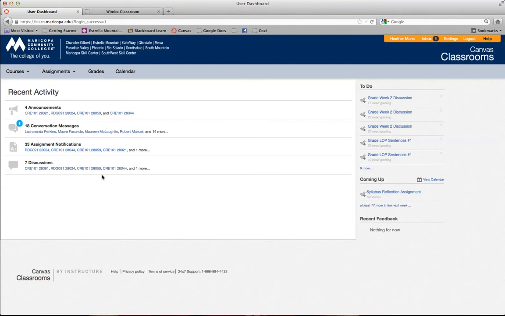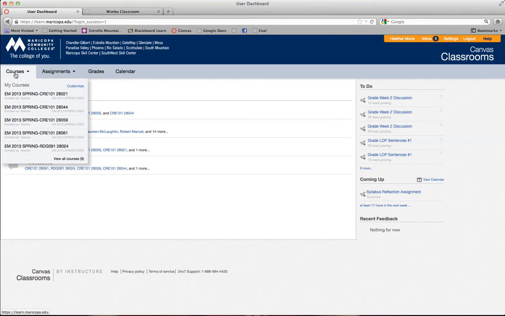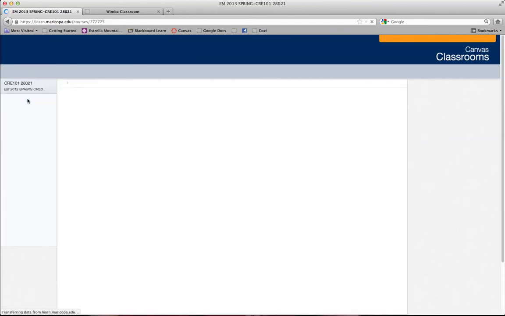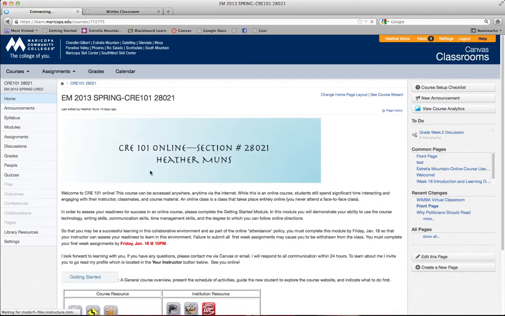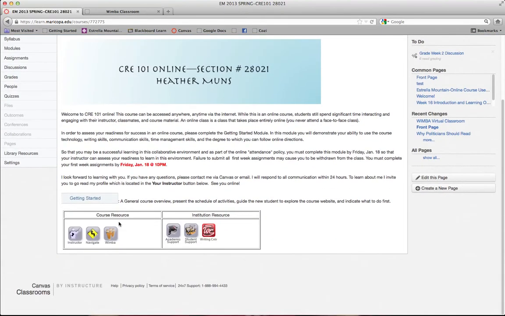So I know typically we do everything in Chrome, but for Wimba, you'll need to open up Canvas in Firefox and go that route. If you don't have Firefox, you can simply download it. It's free. So you'll have several different browsers, but that's okay. So once you get into your dashboard, you'll go to our course, of course.